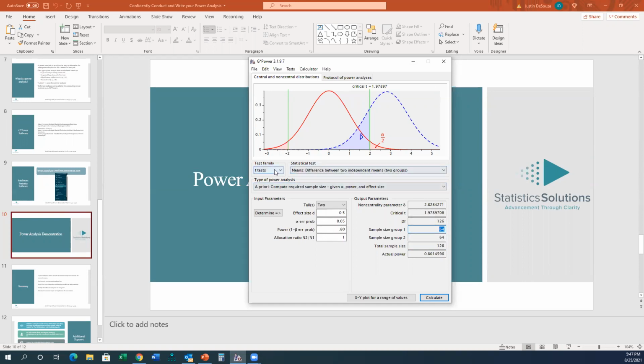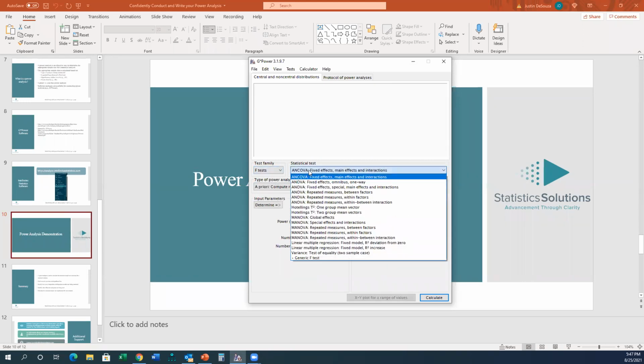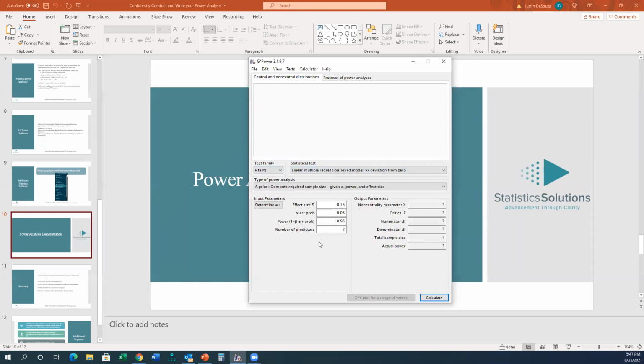So that's a t-test. We also have under the f-test family, you have ANOVAs and you have regression. So this is another big one, another test family that's commonly used. And say we're doing a linear regression. I'll select this option here. A regression is used when you're trying to predict an outcome. And a linear regression specifically is used when you have a continuous outcome.